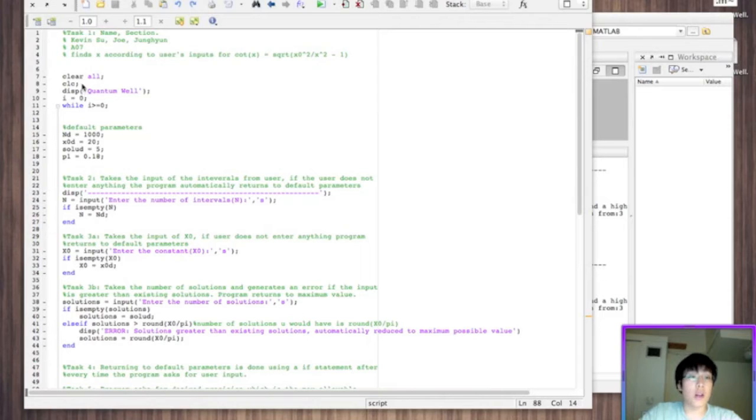The first two lines, clear all and clc, are to clear any variables that were previously stored or anything that's in the command window. Before starting the while loop, we set i equal to 0. Therefore, the condition of the loop can be i is more or equal to 0. At the end of the code, we either break or increment i to start the code again.